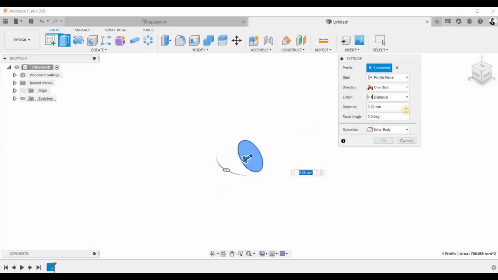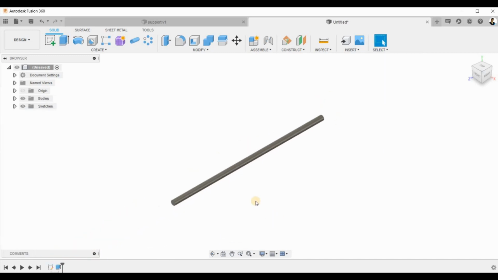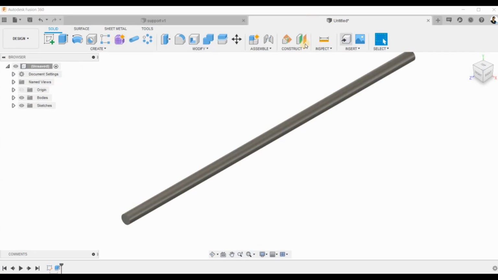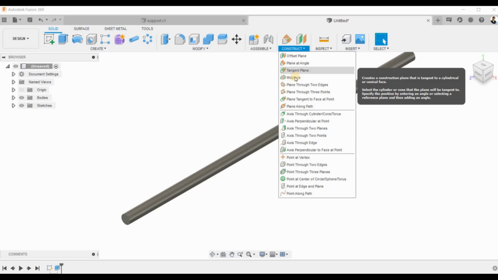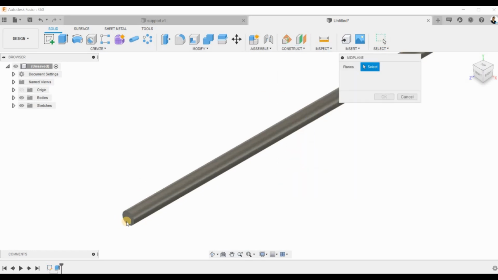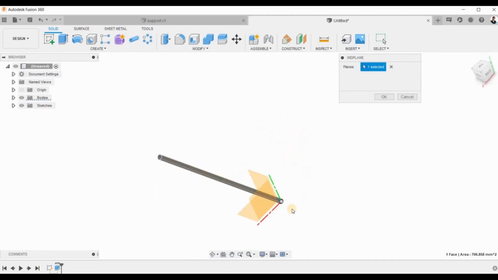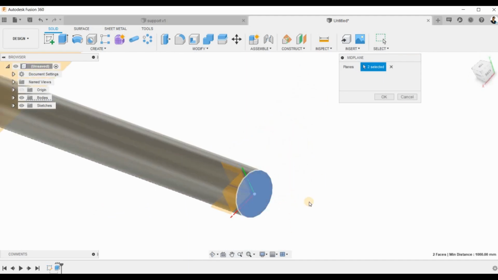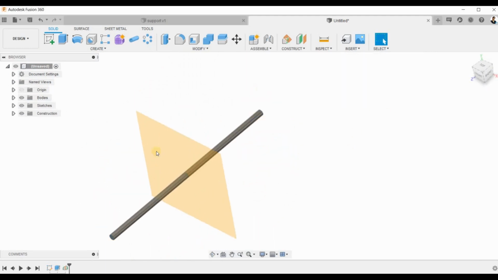And I'm going to extrude it by 1000. Okay, and to this rod, I'll be attaching the cams. Let's create a middle plane. So for that, go to construct and select mid plane. So here I have this plane and this plane, and in between we have got this plane.